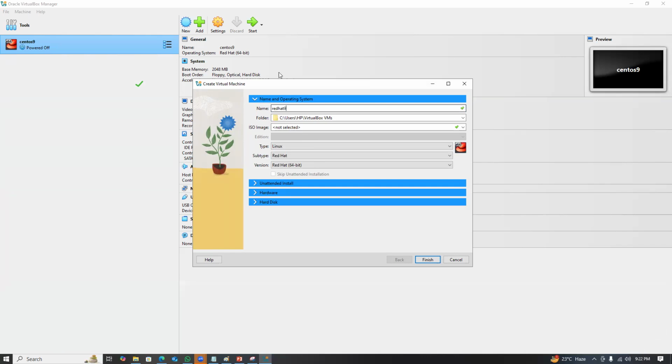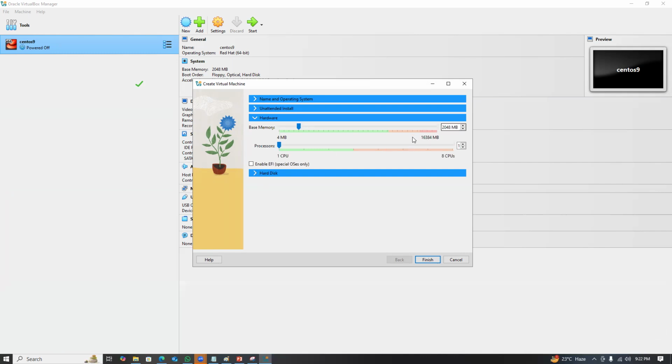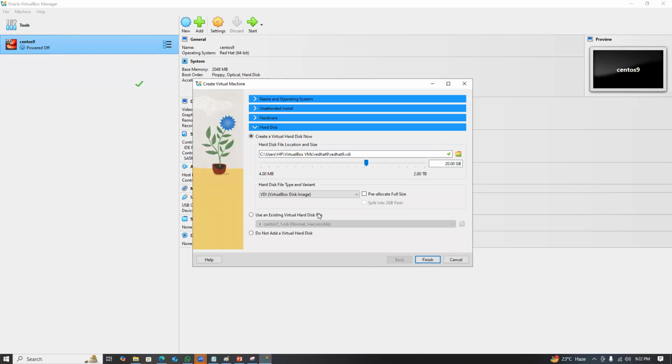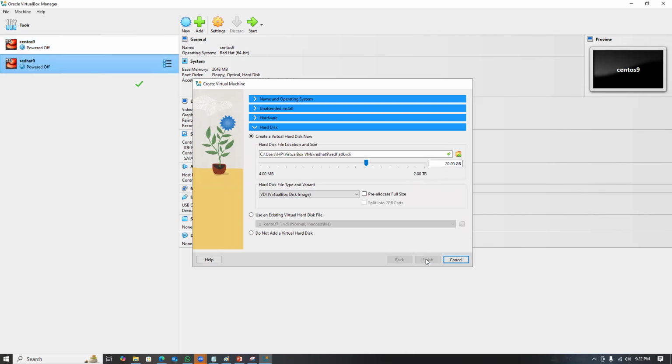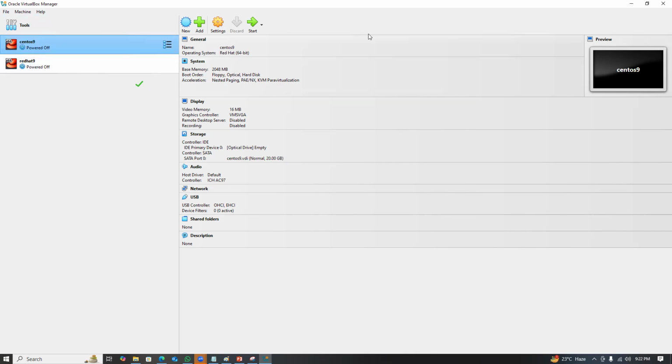For example, if you want to install Red Hat 9, the resources are hardware. How much RAM do I have? I have 16 GB of RAM and an 8 core CPU. I'm using 1 core CPU and 2 GB RAM for this server. And for the hard disk, I have 2 TB and I'm using part of it. So you can create it like this and you can install the OSs. Tomorrow we'll show you how to install the OS.